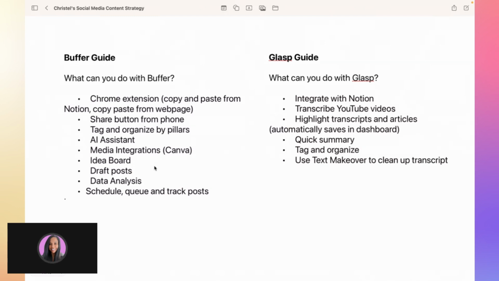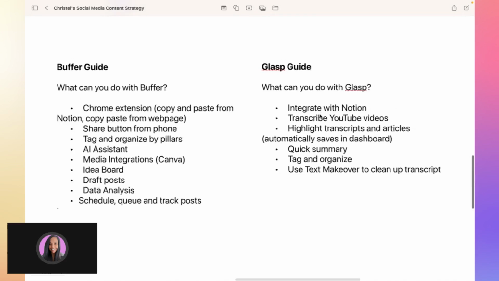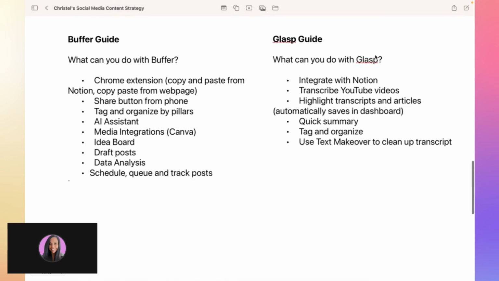One of the things I love about Buffer is that you can save content and plan content while you're not in the site. So maybe you're reading an article or watching a video, you can send information to Buffer, which is really nice. They have great integrations, a great idea board. You can have your team on there. It's a really great tool. And then we're also going to do a review of Glasp, which is a great highlighter tool, gives you transcriptions, summaries. Both of these are incredible tools.